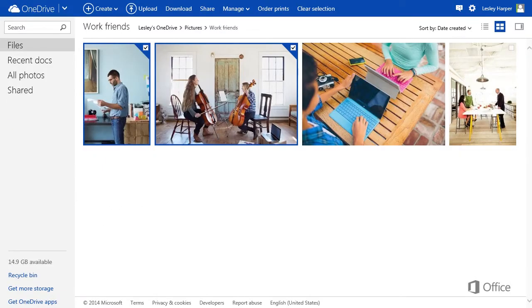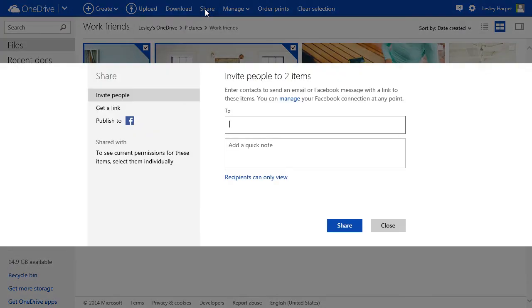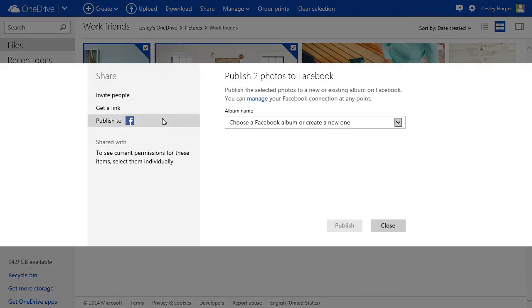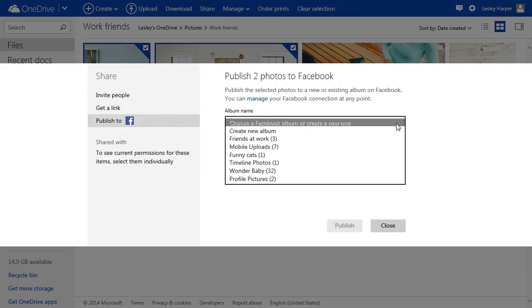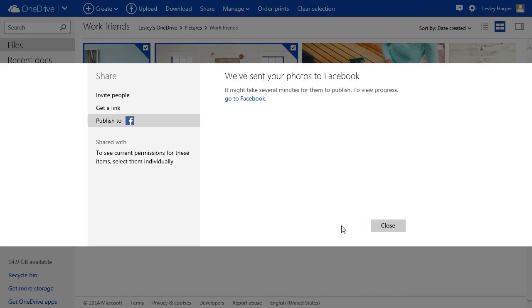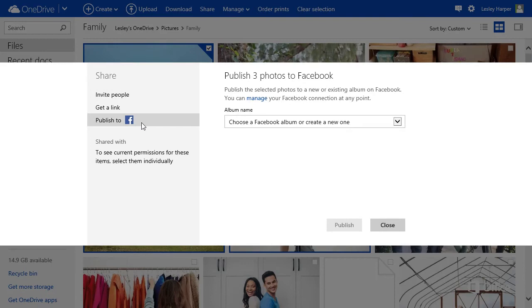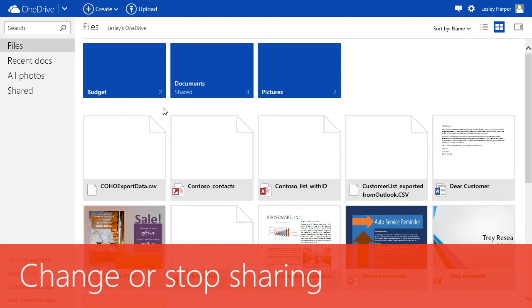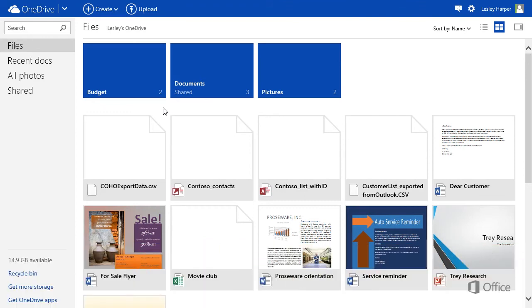The next time you want to publish a picture, select it and click Share. Then click Publish to Facebook on the left, choose a Facebook album or create one, and click Publish. And anytime you want to change your publish settings, click the Manage link. At any time you can stop sharing or change how you share something.